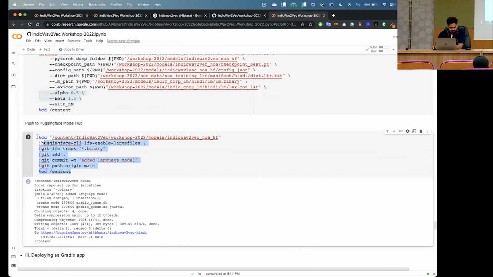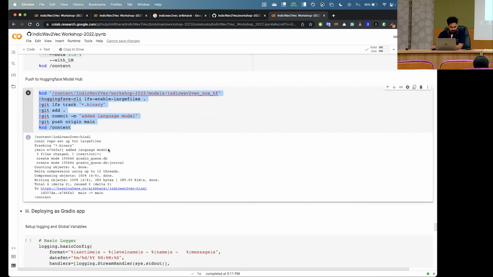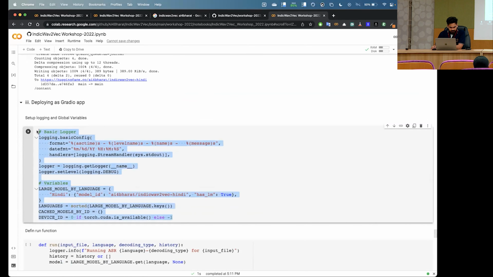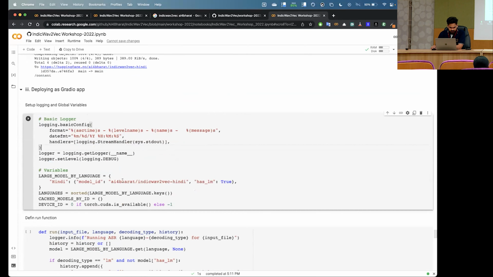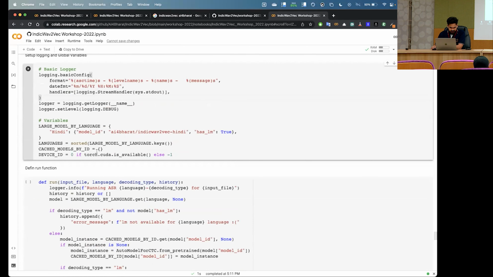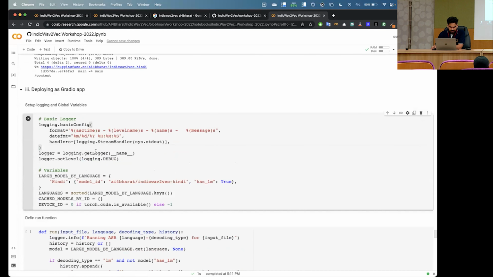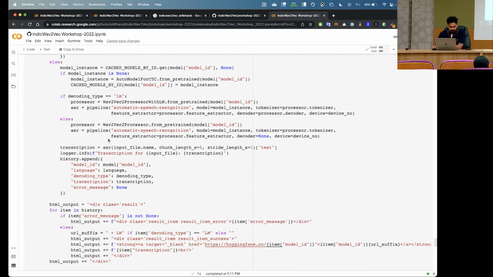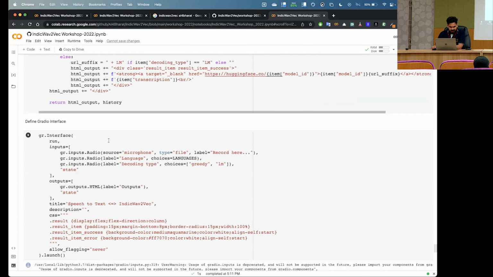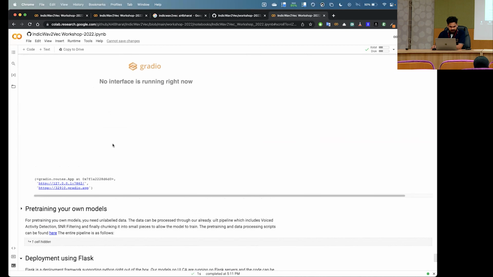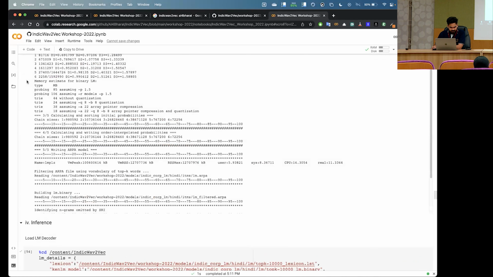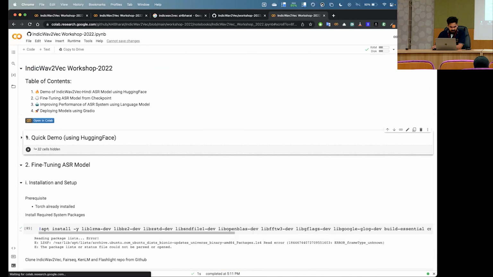And finally, these will push it to the Hugging Face model hub, from where you can deploy it as a Gradio app. Not going into details of this Gradio app, but it's very simple to deploy an application in Hugging Face using Gradio. After you run this, from where we started right at the start of the demo, you will be able to generate this app.